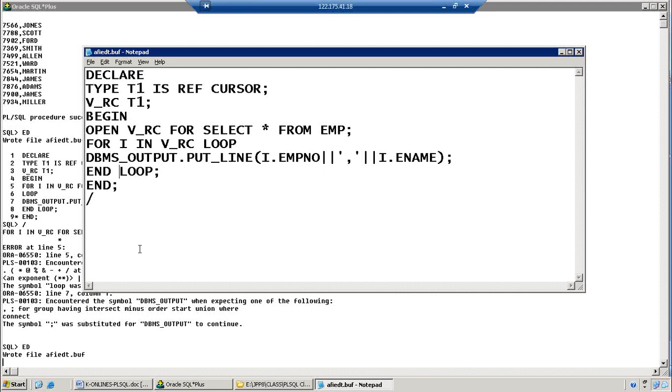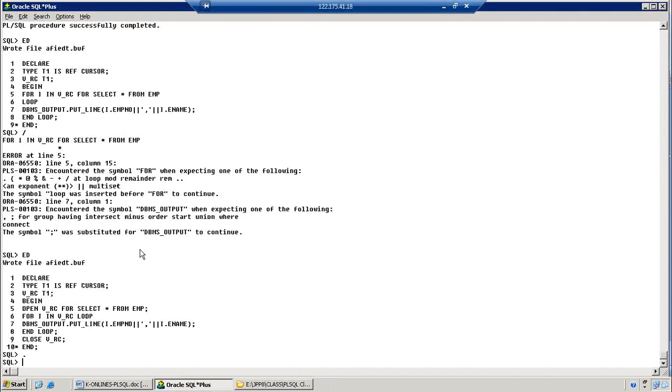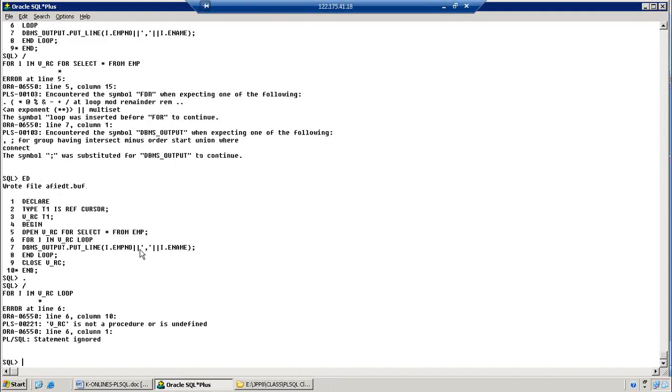Before that, close VRC. Let's check it. VRC is not a procedure or is undefined.